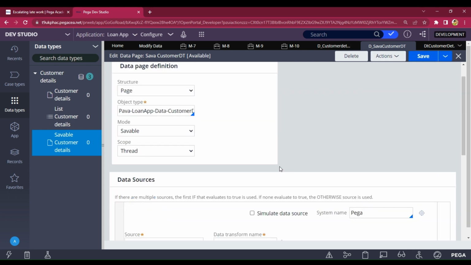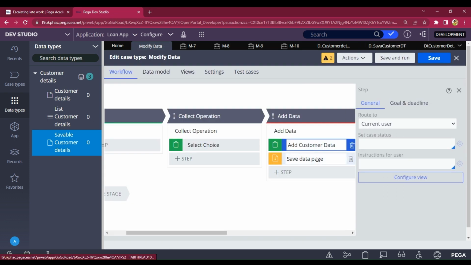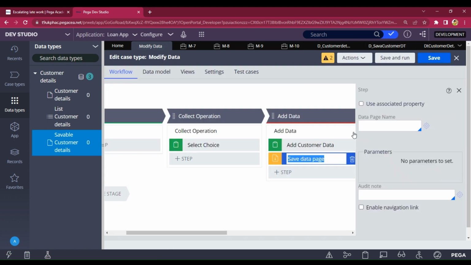We have to call this data page ID. Copy this data page ID, go to our case type, modify data, go to the save data page step. We have to call this data page here, paste here, okay, and click on save.